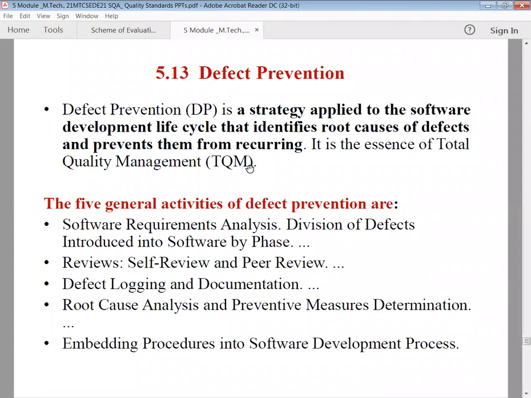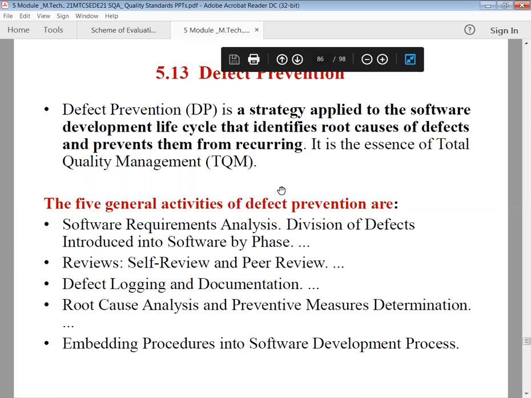There are 5 general activities of defect prevention. The major 5 activities are software requirements analysis, reviews, defect logging and documentation, root cause analysis and preventive measures, and embedding the procedures into the software development process. These are the major activities we need to carry out while performing defect prevention.